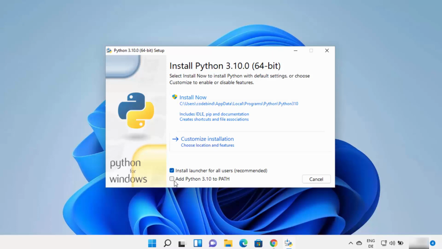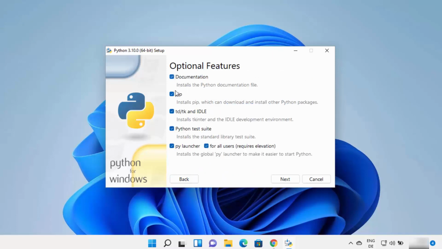But first of all, you need to also check this checkbox which says add Python, whatever version of Python you are installing, to path. What this is going to do is add the Python binary path to your environment variable on your Windows 11 operating system, which is going to help you to run Python from the command prompt, right? I'm also going to show you how you can manually set this, but just check this checkbox and then click on customize installation. And here just leave everything as default and then click on next.